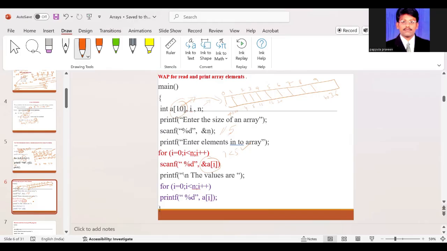And n equals 5. For I equals 0, I less than n, 0 less than 5. Exactly correct. Ampersand: what do you mean by ampersand? Address of A of 0. What is the address of A of 0? 4000. Now the control jumps to 4000. We enter some value, suppose the value is 3. 3 resides in the 4000 location.